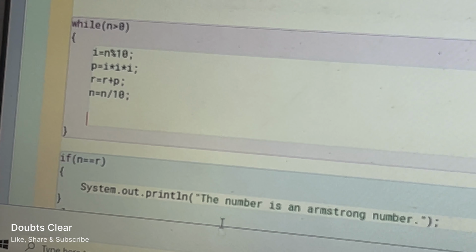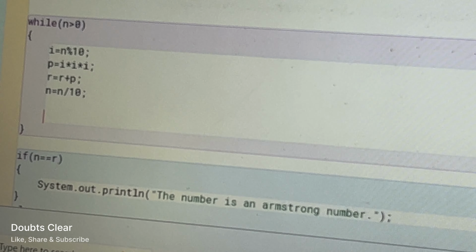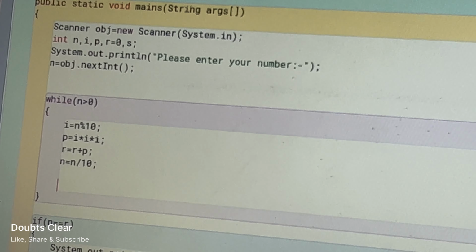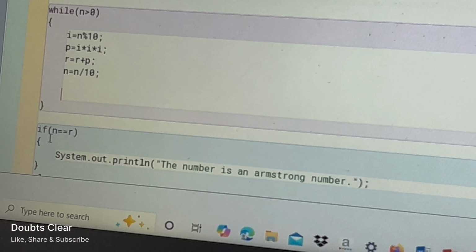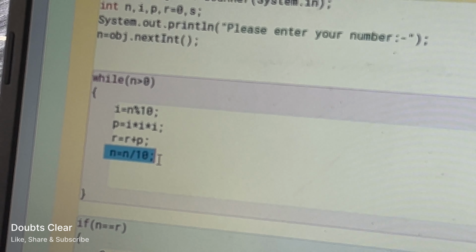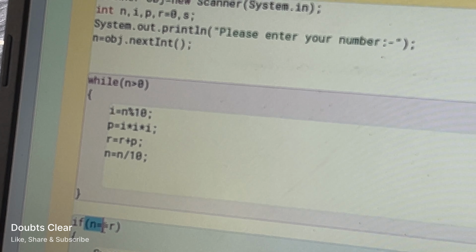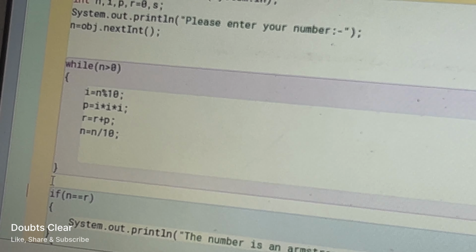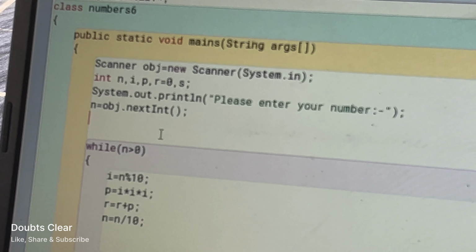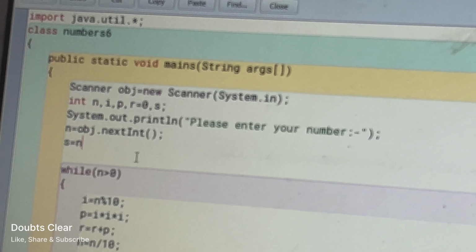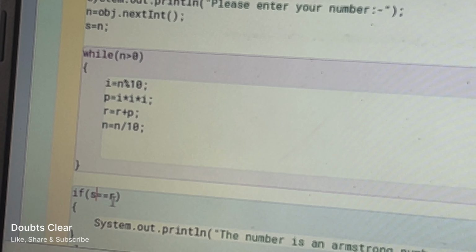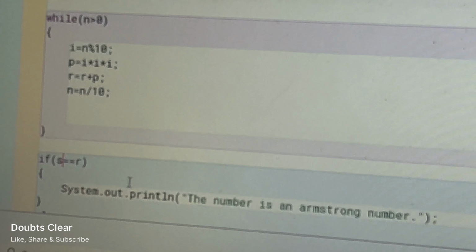Now we have to write System.out.println, the number is an Armstrong number, or else the number is not an Armstrong number. But our program is not completed here. If we run this program, we will see that the value is not coming, because in the while loop we have already changed the value of n, so if we use this n here, our program will not be correct. So very first, after taking the n variable from the user, we have to store it in some other variable, that is s, and here we compare s equals r, then the program will surely work.